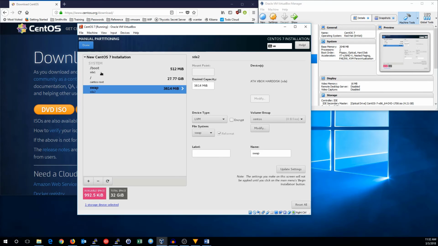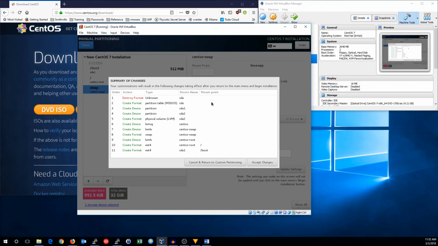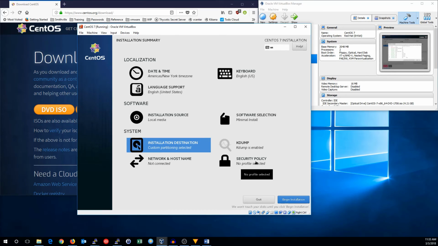So now I can hit Done, and it will ask me if I'm sure that's what I want to do. So basically, we're going to make a couple partitions, the SDA1 and SDA2. SDA2 is our LVM, and SDA1 is our boot partition. Our root file system is ext4, and the swap file system is of type swap. So click on Accept Changes, and now we can go to Network and Hostname.